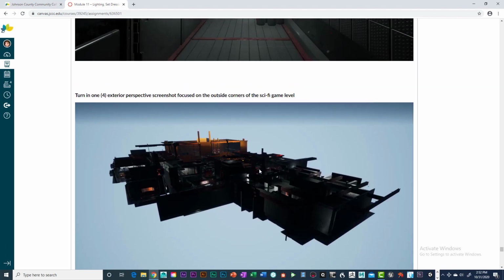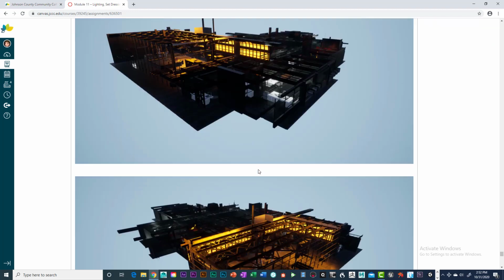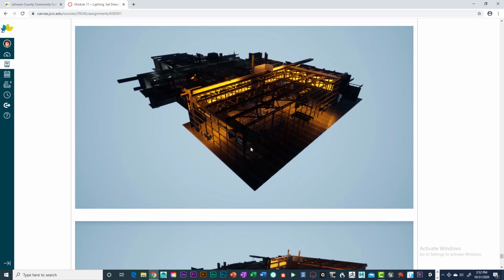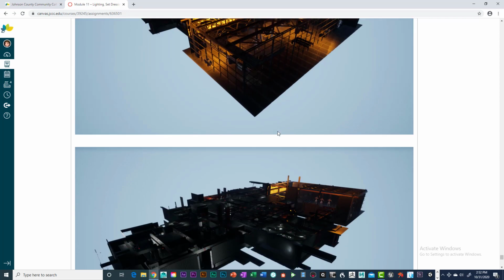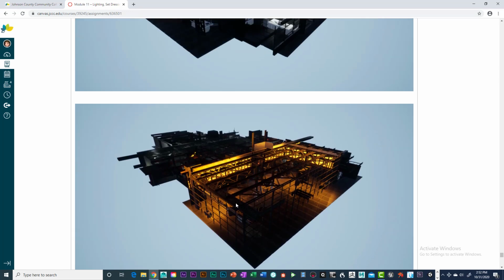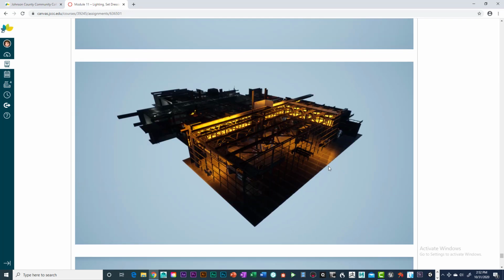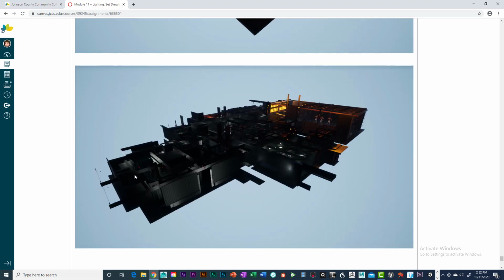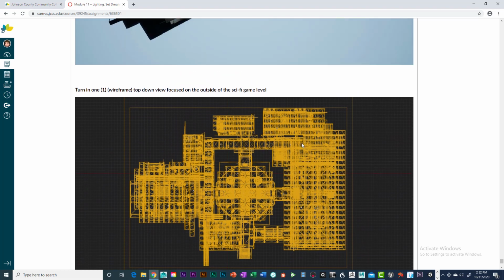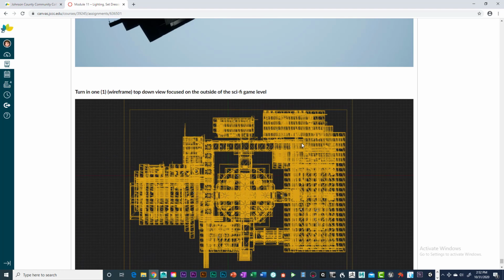Here's an outside corner shot, and I need one of each corner. He's got some great mood lighting in here. It looks really nice, and he didn't do it everywhere. When you do it in a way that it's not everywhere, it's more interesting when you play your game. And here's a top-down view of your level.